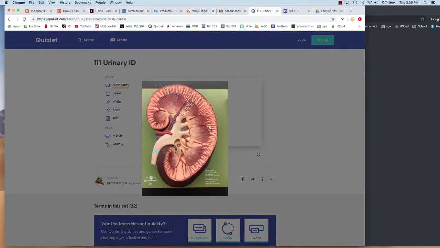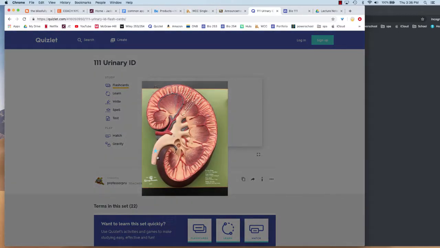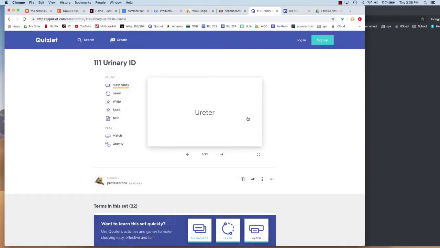If you need to see it bigger, you click on the picture. See how I made it bigger? You can see this is the star, so that's what I'm looking for the name of. And that happens to be the ureter. And you can go one way or the other way. I suggest in an ID you start with the picture and then you go to the term.